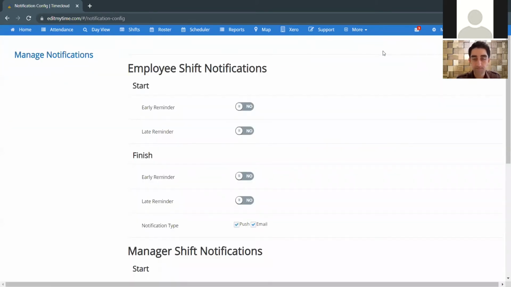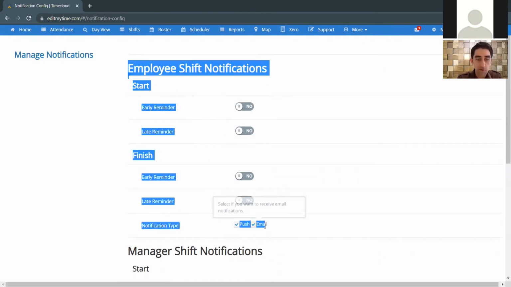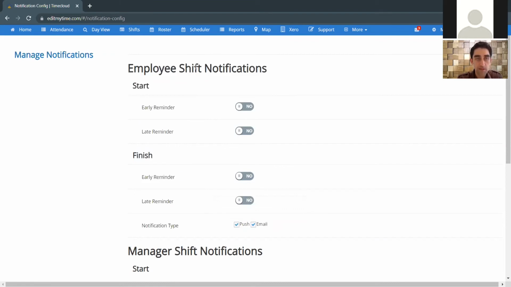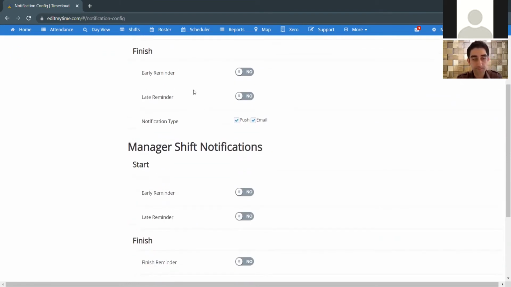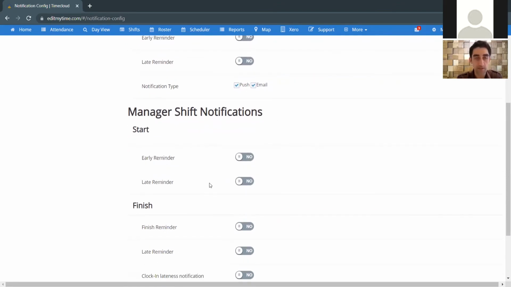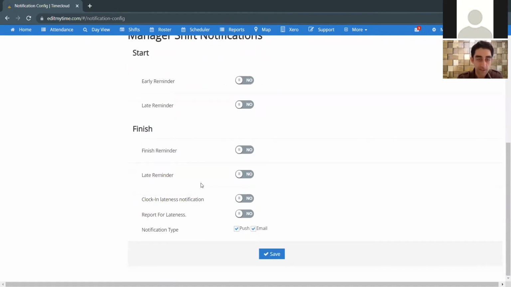In here, I've turned them all off just for the demo, but we'll switch them all on again. We've got 2 types of notifications. We've got employee-based ones, which are the ones that the employees will receive to their phones or email. And then we've got manager-based ones, which are the ones that you as a department manager will receive.